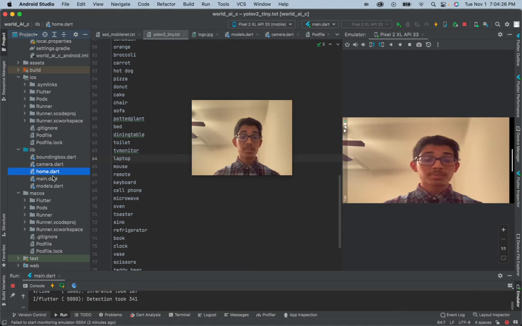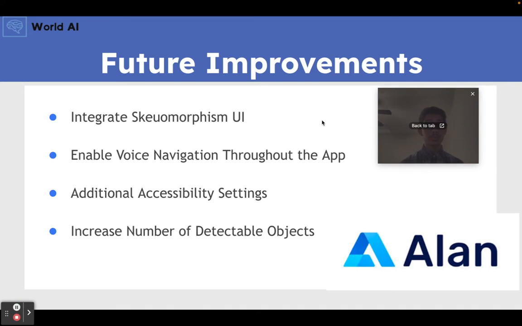The code for my Flutter project will be provided in the GitHub link provided. These are my future improvements, which include using Alan AI to navigate the app through voice and integrate it using a skeuomorphism UI.